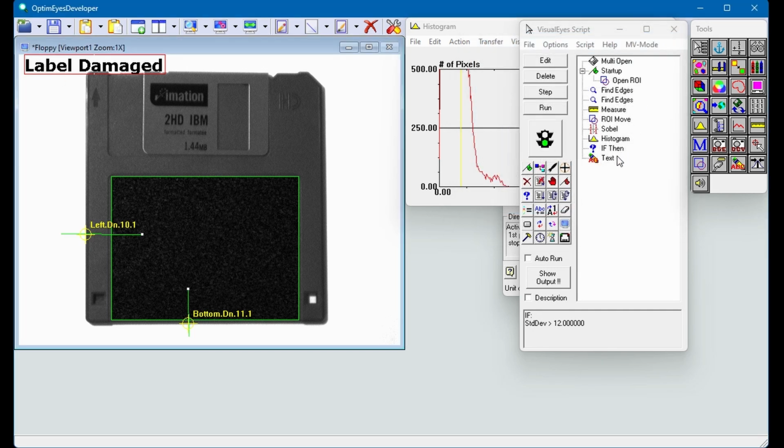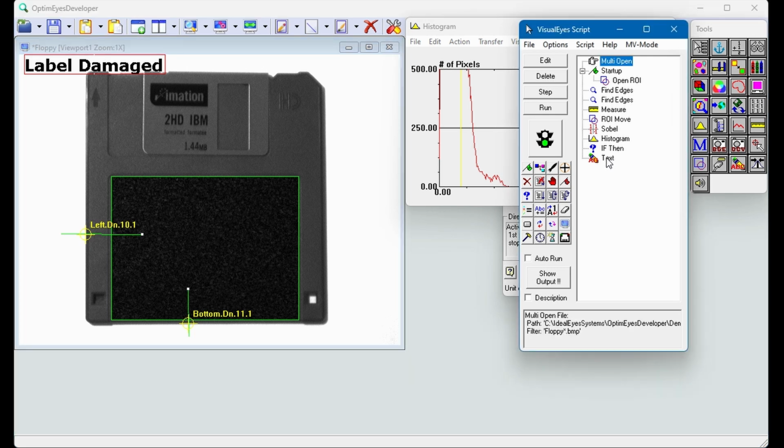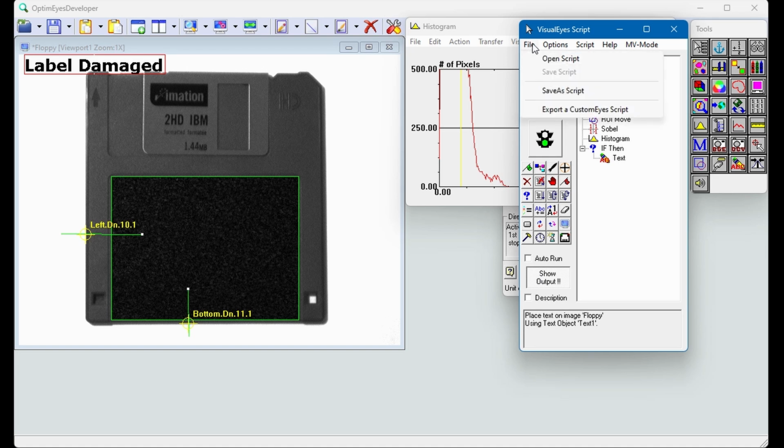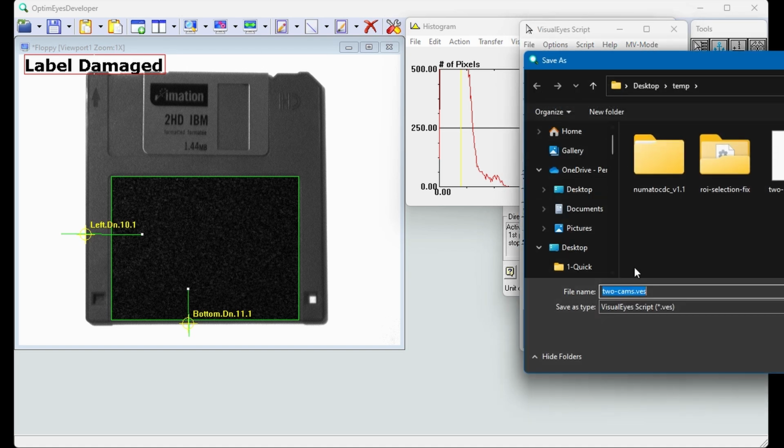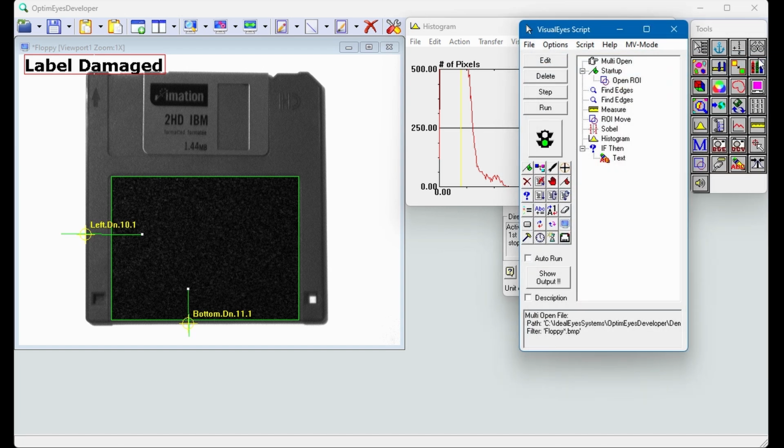As you can see, the text step is not indented under the if-then step, so I'll right-click and drag it onto the if-then step to move it to the correct position. If our machine vision application were controlling equipment, it would likely not be necessary to have the computer take the time to redraw the screen, since usually no one would be watching the screen. In this case, we want to see the script in operation, so I'll click Show Output. Now I'll save the script, and I'll restart OptimEyes and show you the whole thing in action.